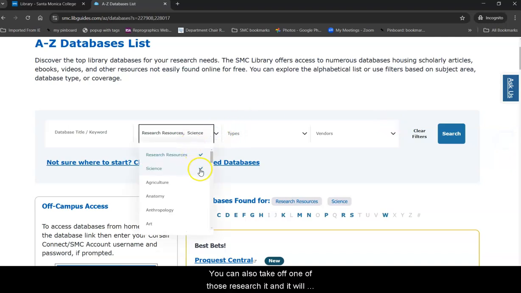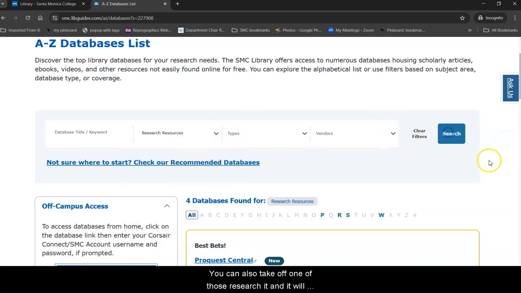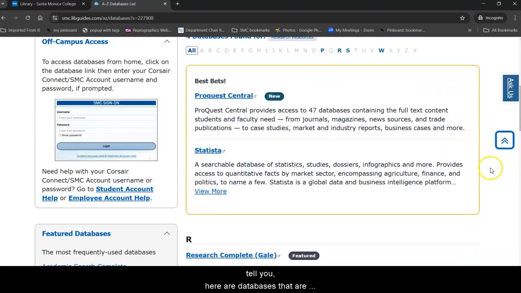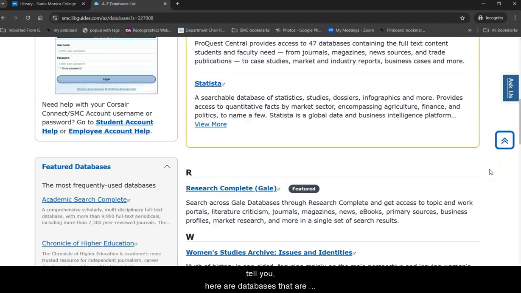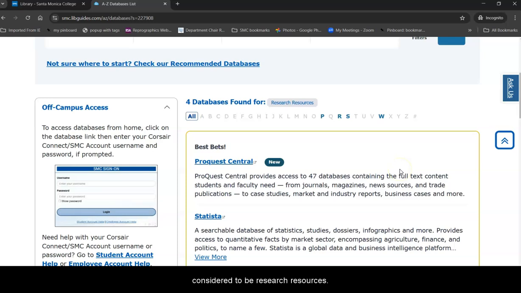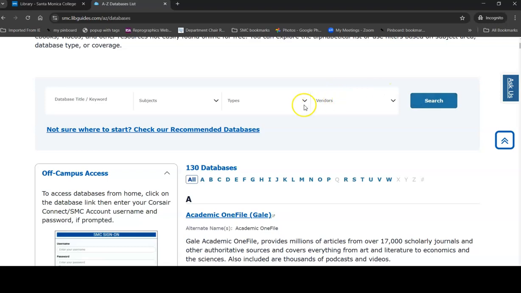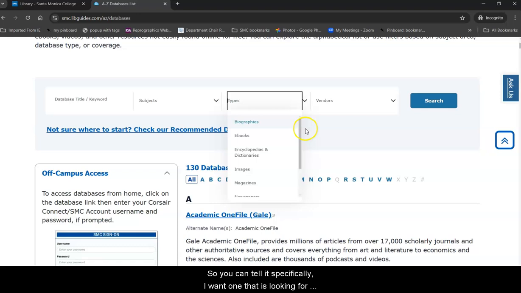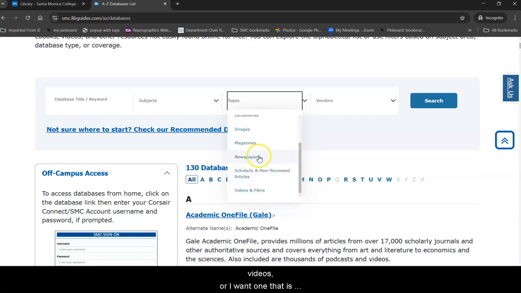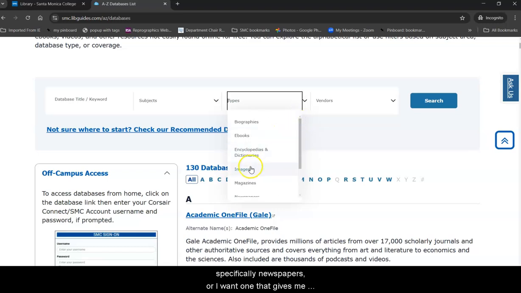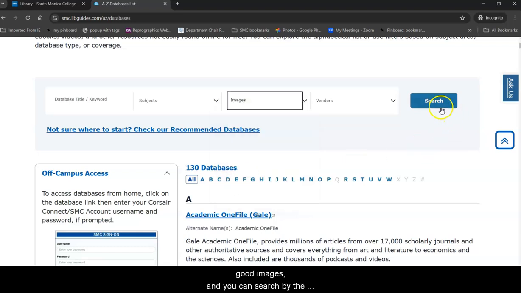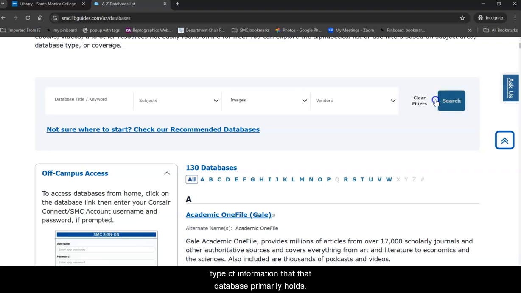You can also take off one of those, research it, and it will tell you here are databases that are considered to be research resources. Databases have a variety of different types of resources. So you can tell it specifically, I want one that is looking for videos, or I want one that is specifically newspapers, or I want one that gives me good images. And you can search by the type of information that that database primarily holds.